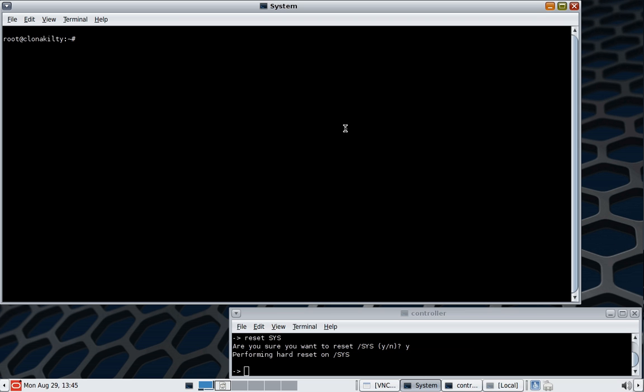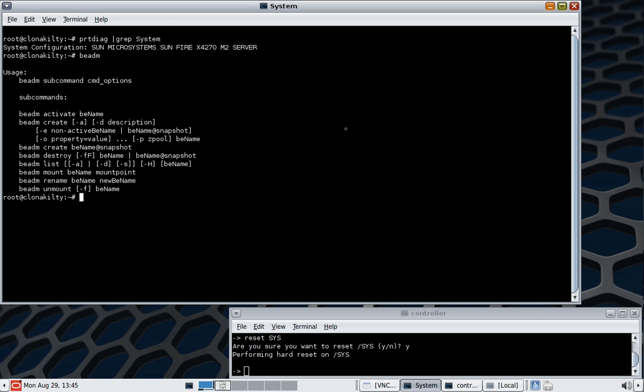So we're on a system here, it's an X4270. The main command for interacting with boot environments is beadm. We've got a couple of subcommands there. The ones we're going to look at today will be create, list, and mount. So we're going to initially have a list and see what's already on this system.